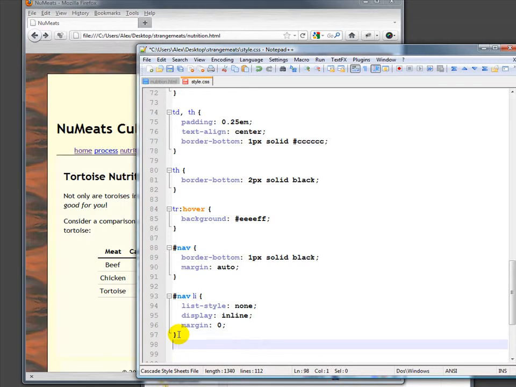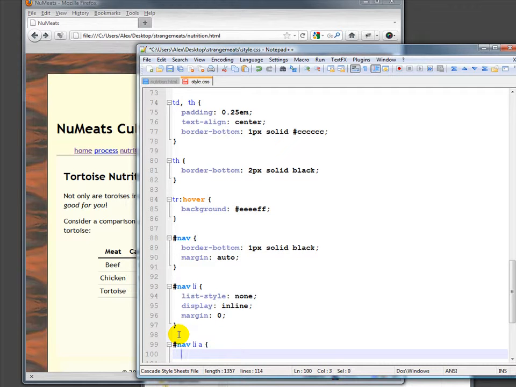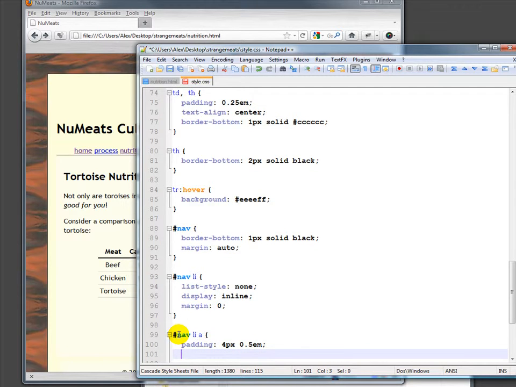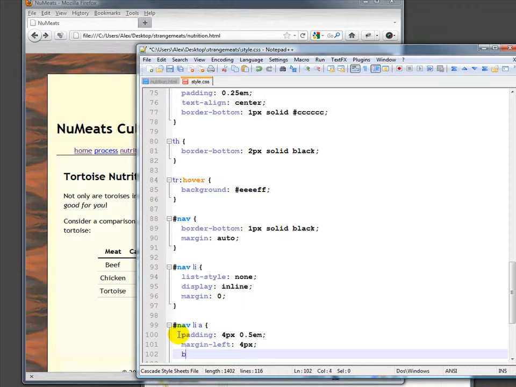And now let's address the things that are inside of each of those. That is the nav li a's, the anchor tags inside of those navs. Let's give them a little bit of padding. Say 4 pixels by 0.5 em. And we'll give them a bit of a margin on the left side of 4 pixels. And we'll give them their own border, 1 pixel solid. We'll just stick with the black.